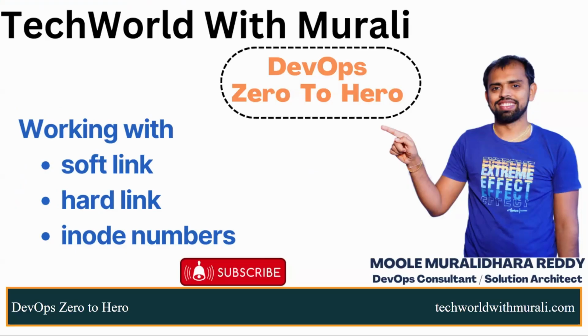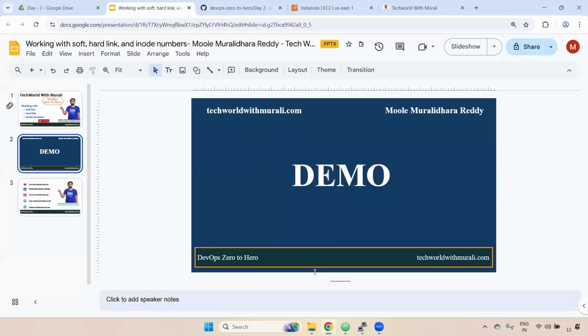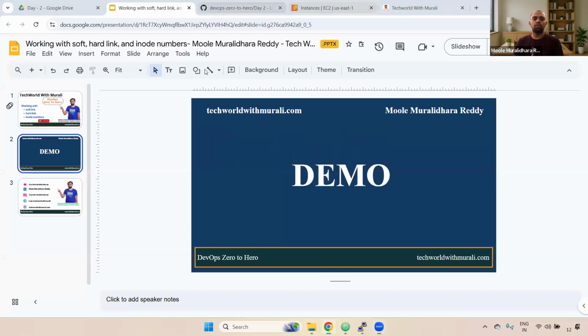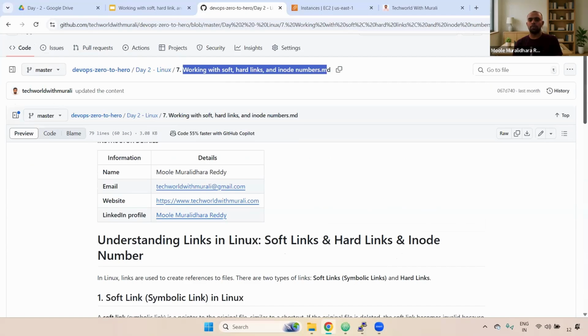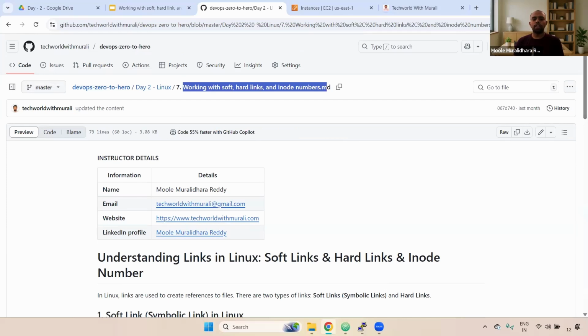Now we are going to discuss working with soft link, hard link, and inode number. Let's see the demo so that you will get some idea. And in day 2, we already wrote that documentation. Please have a look once the demo is complete. Okay, so now we can see the demo.